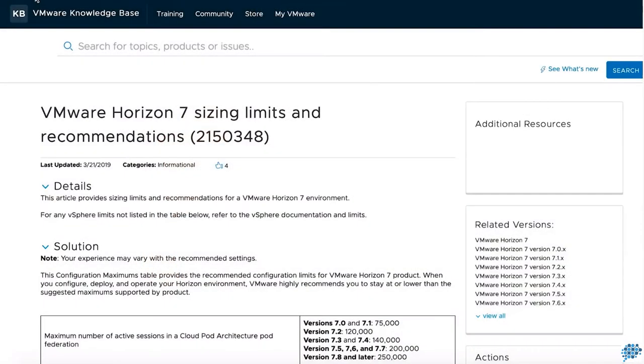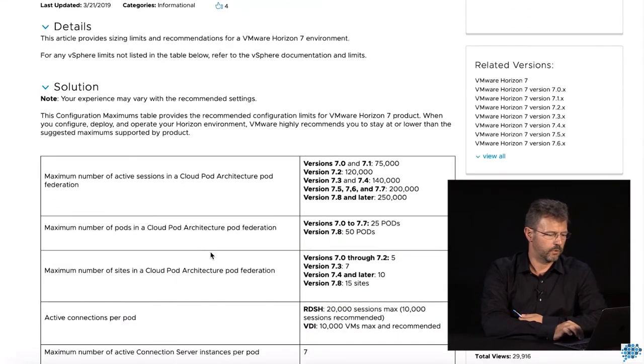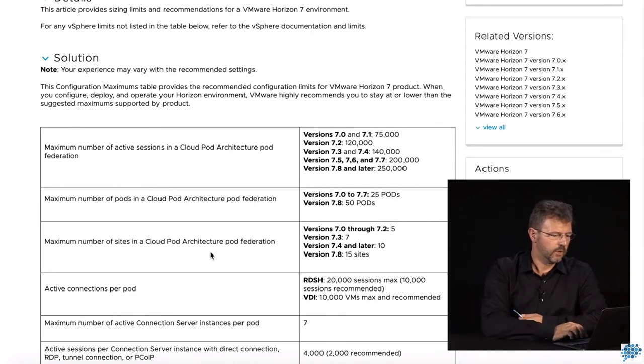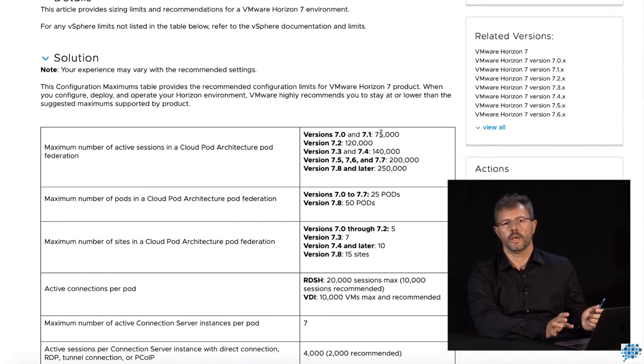So if you go on VMware's knowledge base article site, you will find Horizon 7 sizing limits and recommendations. And there you find a tabular version of the numbers and figures, what the maximums are. For example, we have user sessions. In version 7, we had 75,000 concurrent user sessions. In 7.8 and later, they bumped the number to over 250,000 concurrent sessions. So that's actually very, very high, right?